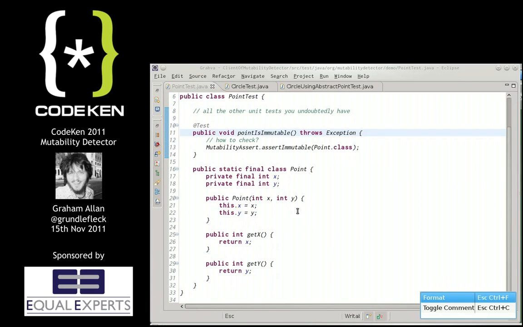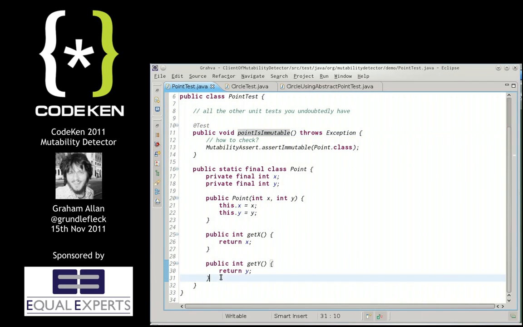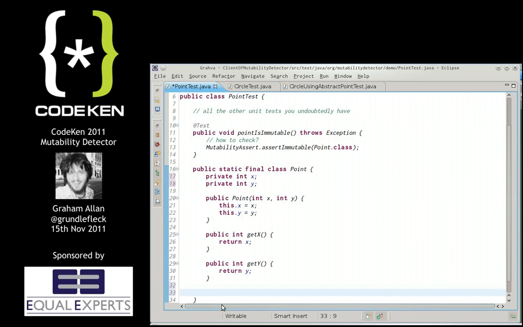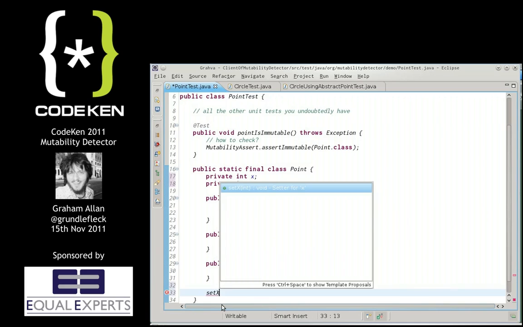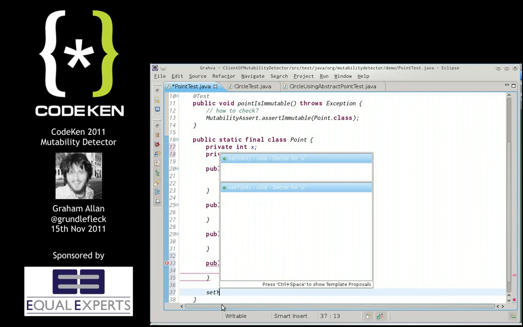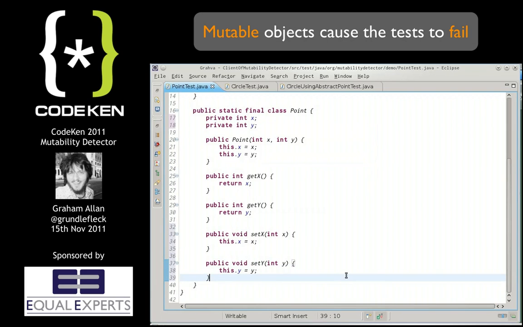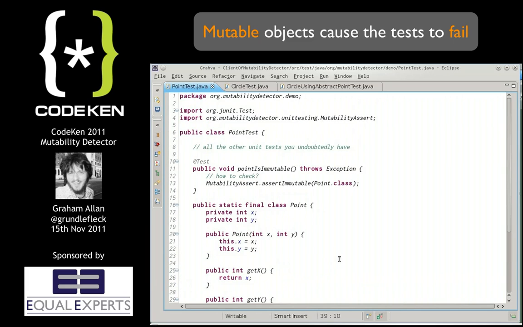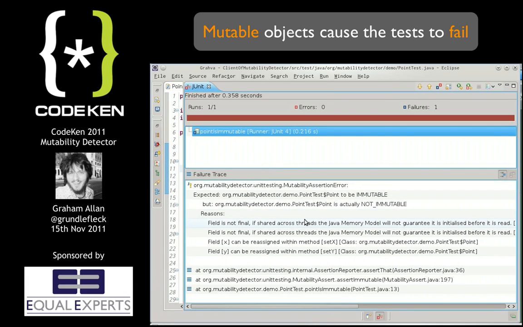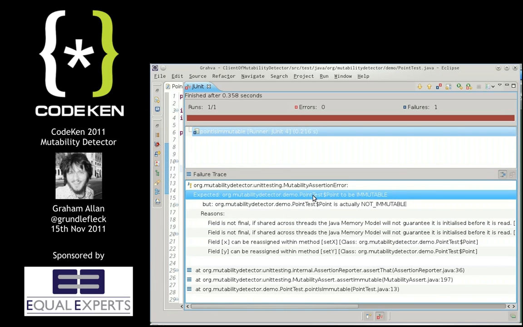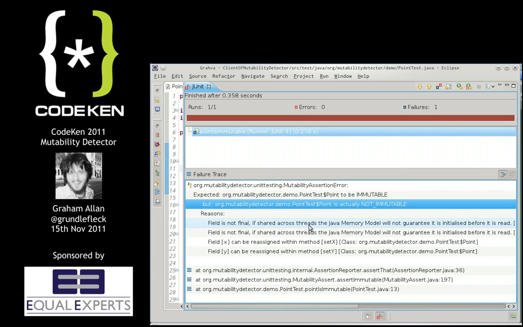Now say at a later point in time a developer comes along, doesn't just want to get the x and y values out of this point, also wants to set the values. This could lead to some fairly subtle or hard to detect bugs. So he generates a setX or a setY method, runs the test again, and this time we see that the test fails. Expected point to be immutable but is actually not immutable.